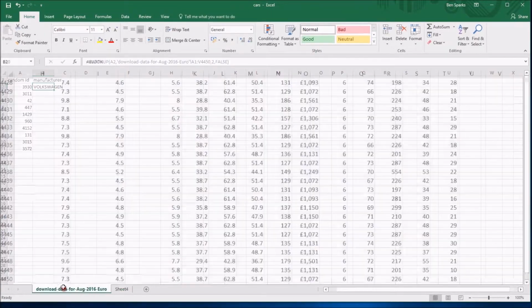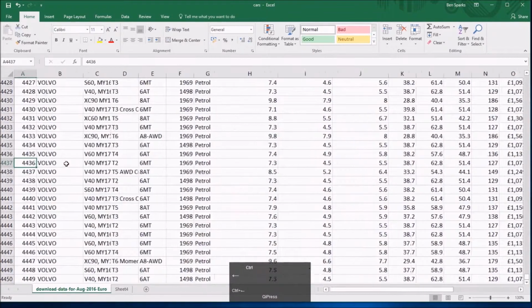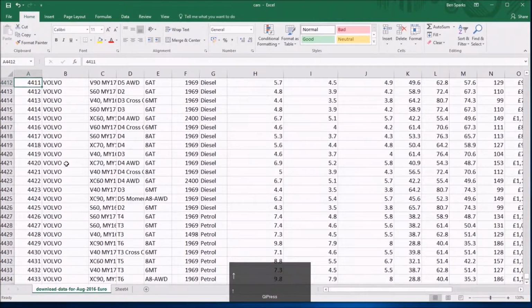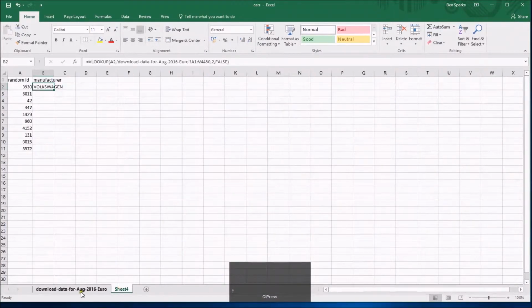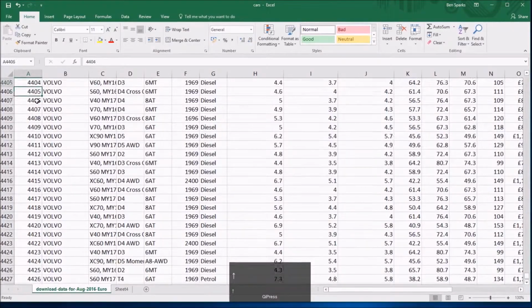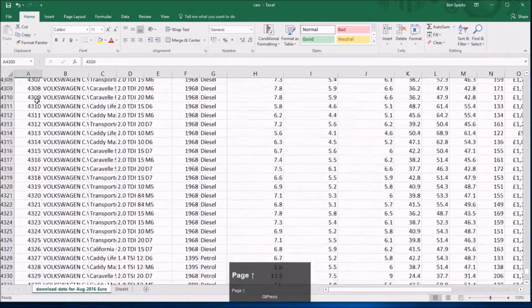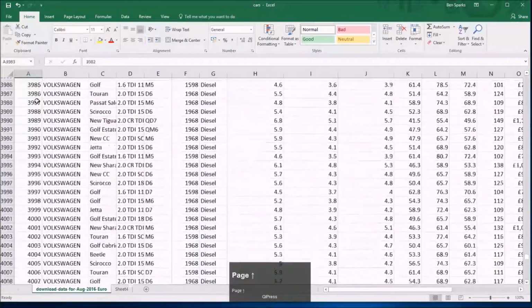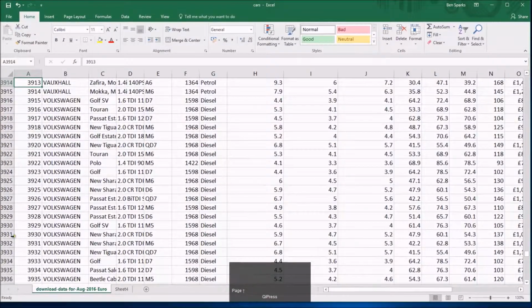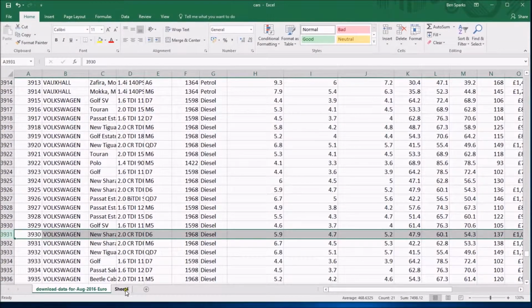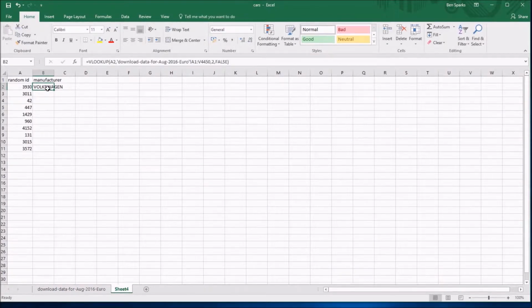I'm going to go and check, just so you know you can trust this. So jumping to the left hand side, 3000, what was it? 3930, we should be able to find that pretty quickly. I'm going to use page up to jump a bit further. 3930 is there, a Volkswagen. So I trust it. It's looking up that number and reporting back the manufacturer.